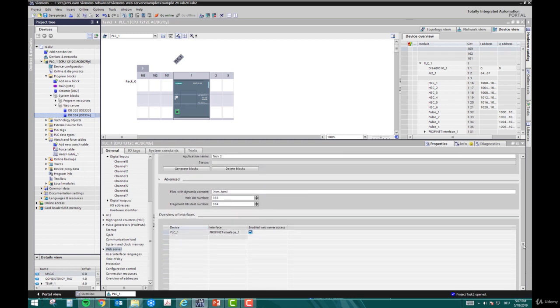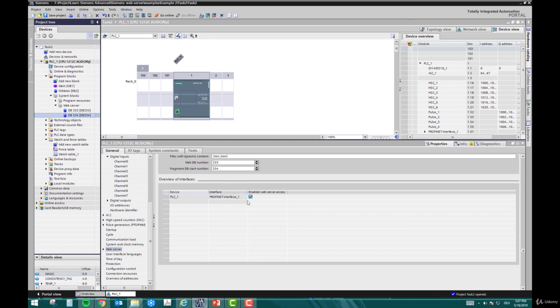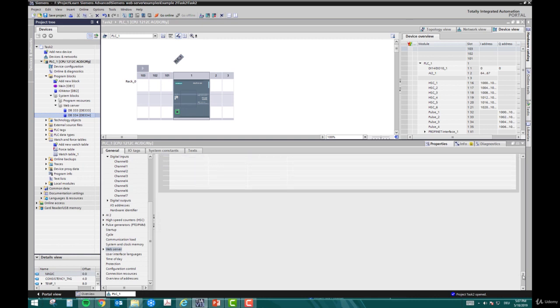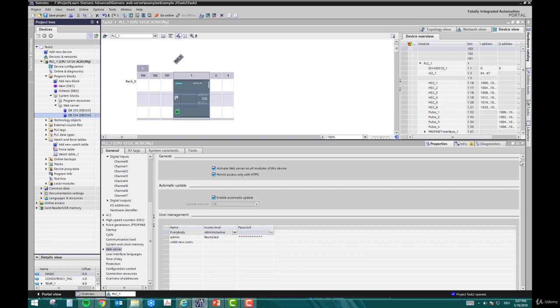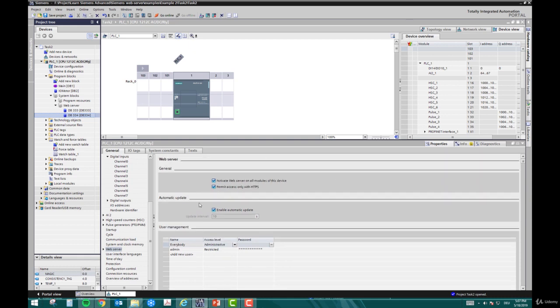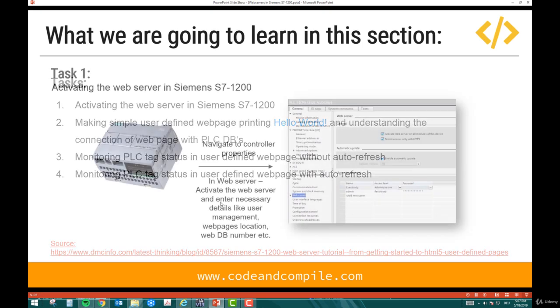And then if you come down, you have the PLC which is used for web server access. Okay. All right, these are the settings. You have to make sure all of this is enabled, and then you have to download this to your PLC program. That's it. That is the first step. You have to enable your web server. All right. In the next video, we will see how to display a simple hello world on our PLC.